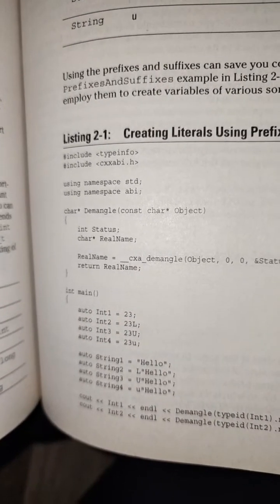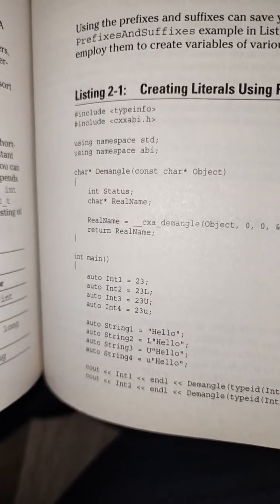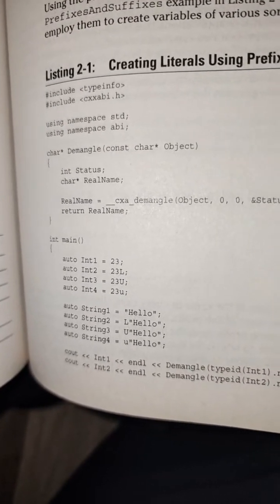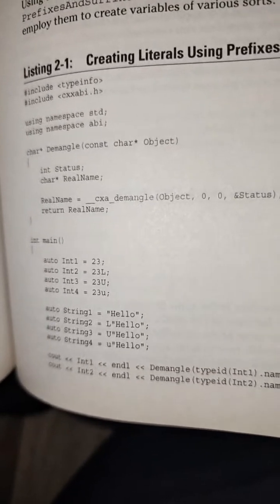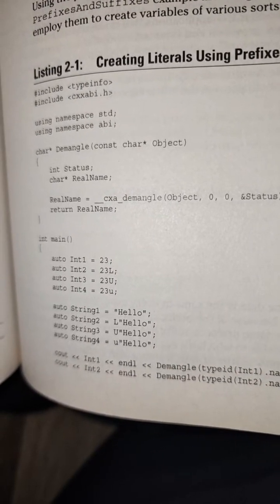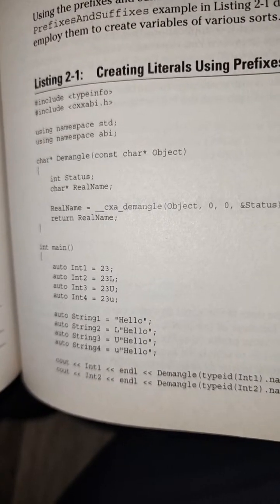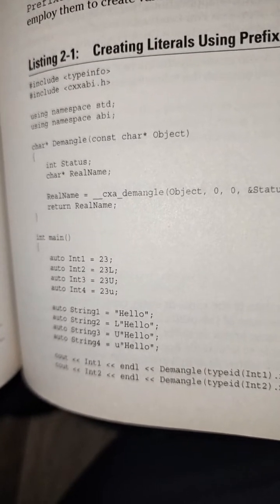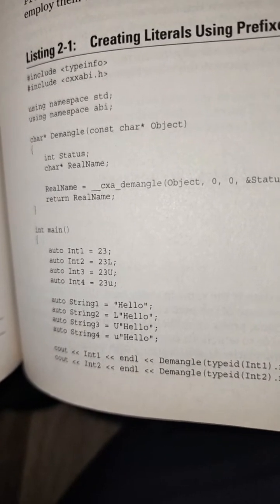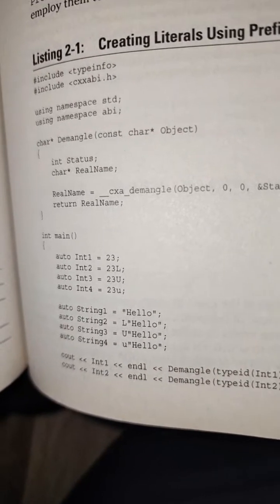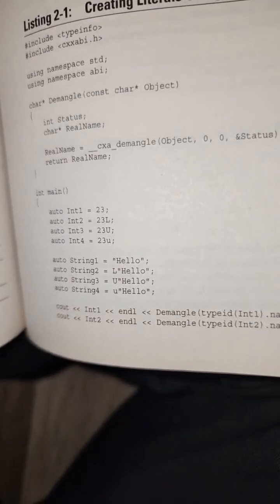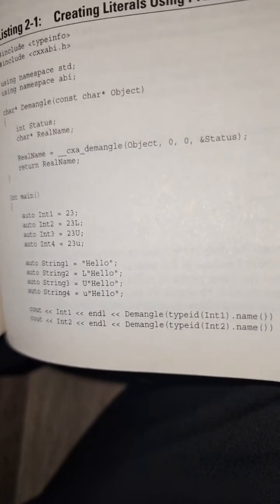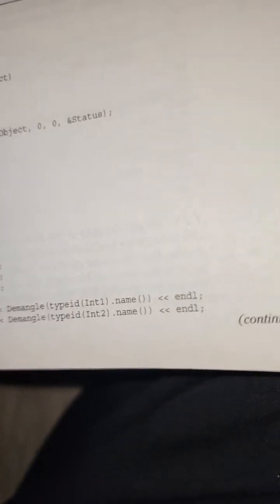#include <typeinfo>, #include <cxxabi.h>, using namespace std, using namespace abi, char* demangle(const char* object) { int status; char* realname = __cxa_demangle(object, 0, 0, &status); return realname; } int main() { auto int1 = 23; auto int2 = 23L; auto int3 = 23U; The other thing was capital L. auto int4 = 23u; auto string1 = "Hello"; auto string2 = L"Hello"; auto string3 = U"Hello"; auto string4 = u"Hello"; cout << int1 << endl << demangle(typeid(int1).name()) << endl; cout << int2 << endl << demangle(typeid(int2).name()) << endl; Continued.